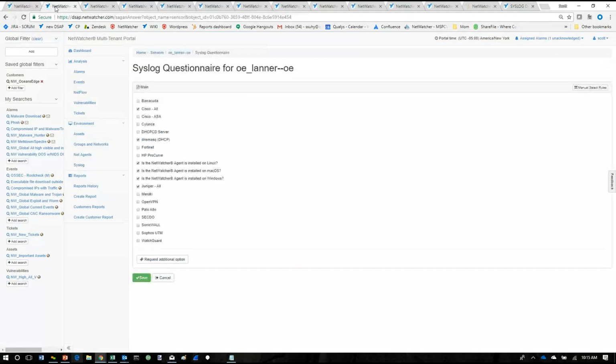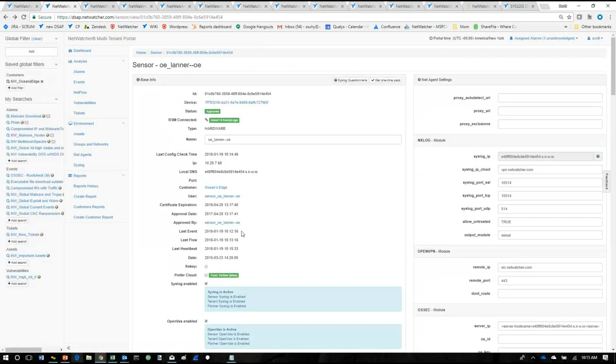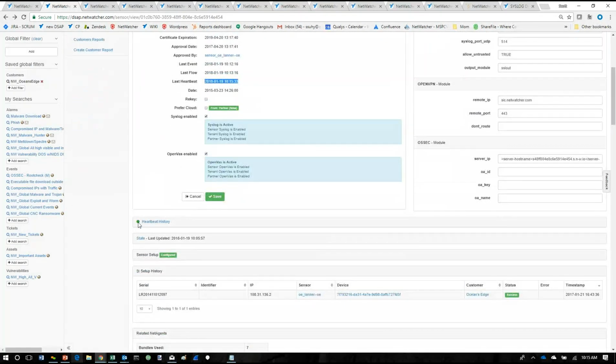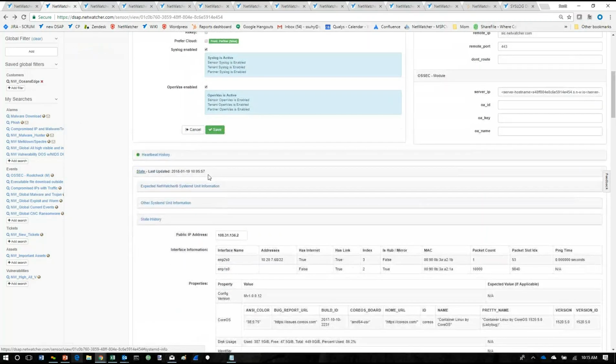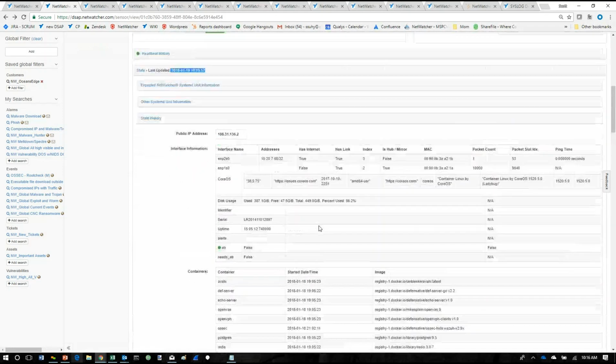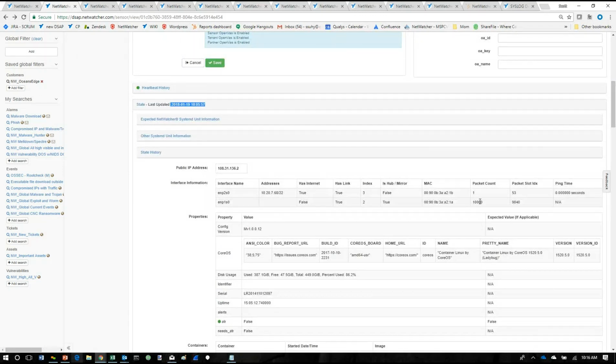Other things to look at on the sensor detail page as well are: when is the last event? When is the last flow? What's the last heartbeat? Remember that if it's green, we can see the network IDS traffic. If it's amber, we can see the connectivity to it, but can't see the IDS traffic. If I look at state here, I can also see the last time we updated all the state information, like when all the containers were updated, what the IP addresses are. I can look at the packet count.